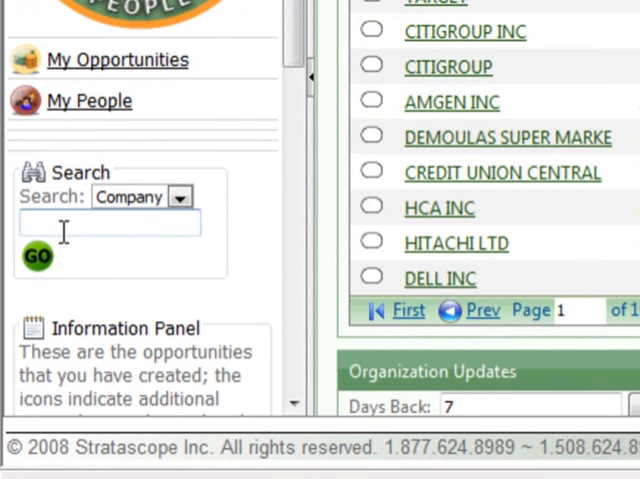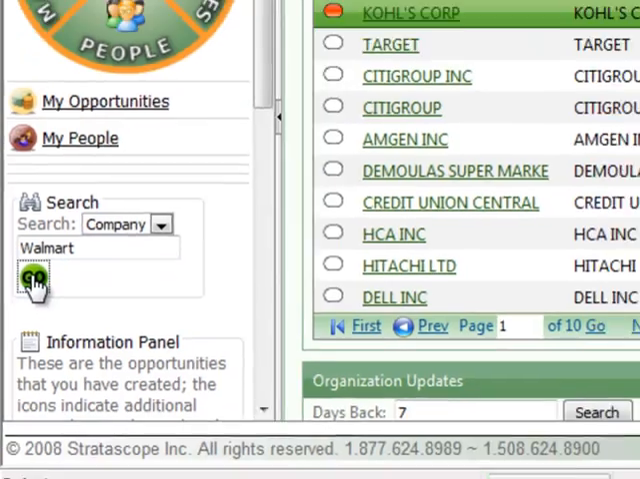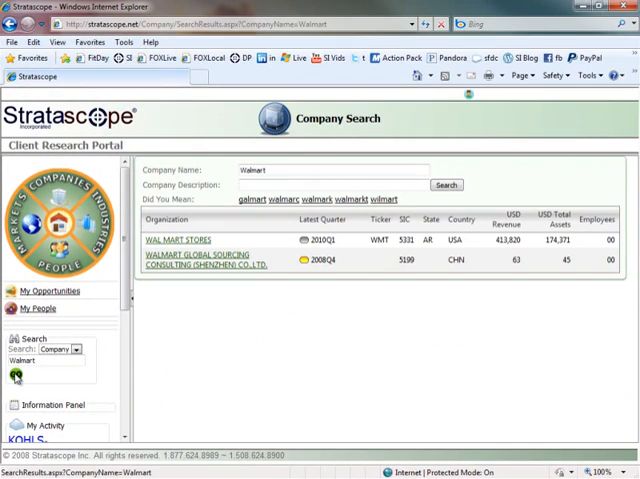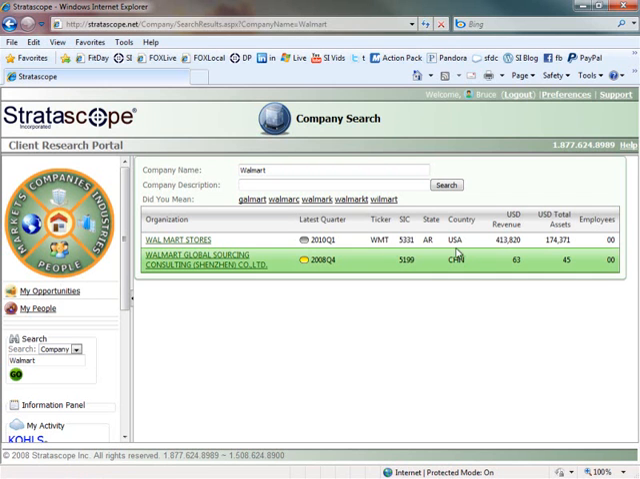Now let's search for a company. All we need to do to search for a company is come over to the search screen, type in the name of the company that we're looking for, click go, and we'll see what happens. The service will go out and search our entire database for companies with the name Walmart. You'll notice that it found Wall Space Mart stores as well as Walmart Global Sourcing, which is a Chinese subsidiary. Walmart stores is probably the company that we're looking for.